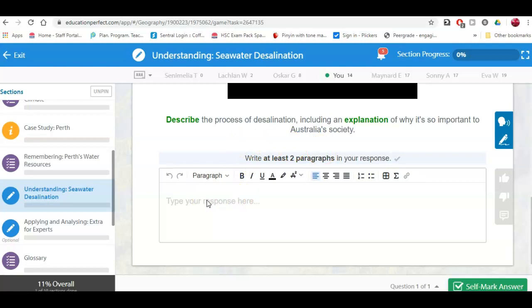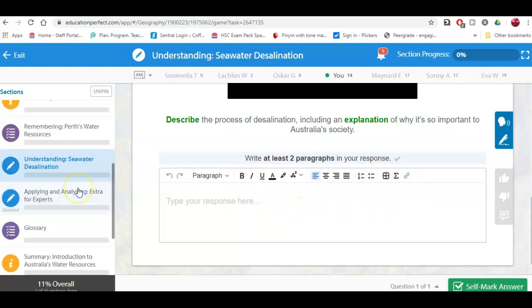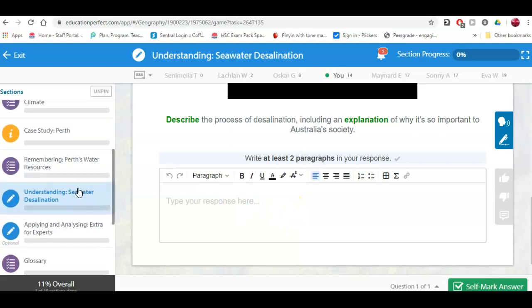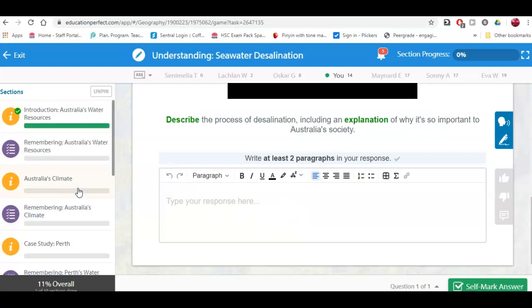When it's good, you think it's done, you can self-mark. In this text editor here, you can do all kinds of stuff that you can do in Word. You can change where you've got the text, you can bold it, you can even add hyperlinks if you've got something typed in there. Add a table, do whatever you need to do. And so that's essentially all you need to know to be able to go through there and do this.